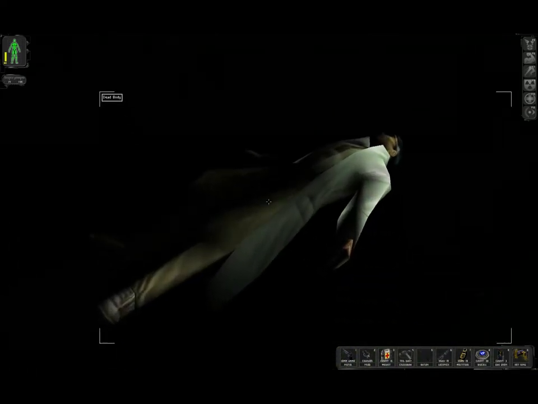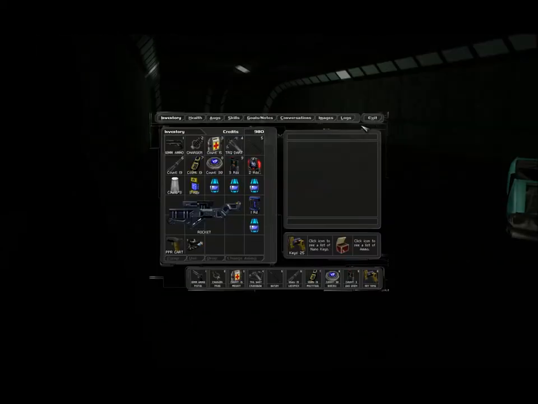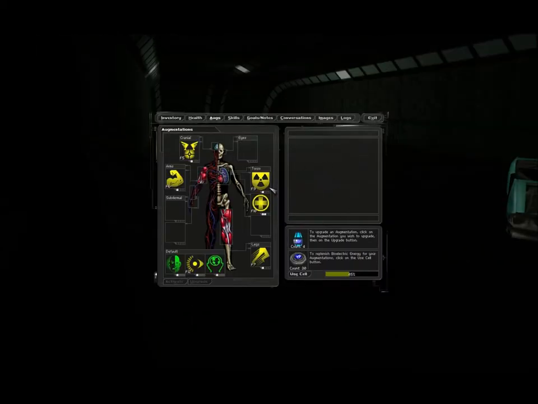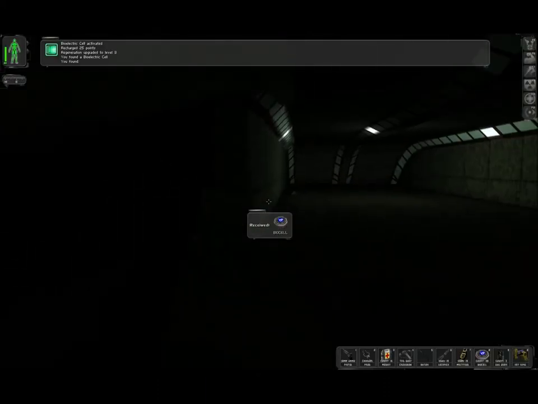So why did we swim all this way? Just to find this dead body. He has a biocell and an augmentation upgrade canister. I'm gonna upgrade regeneration again to tech 3. Oh, I didn't mean to use a biocell, but it's okay, I can restock that right here too. Awesome.